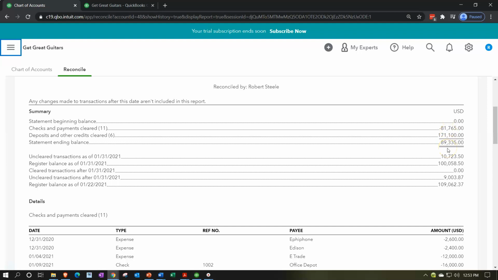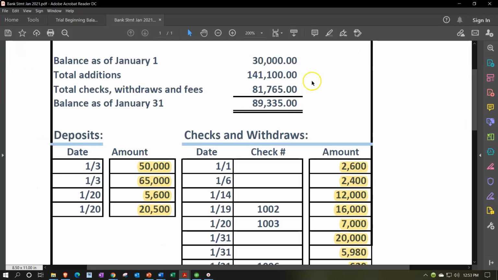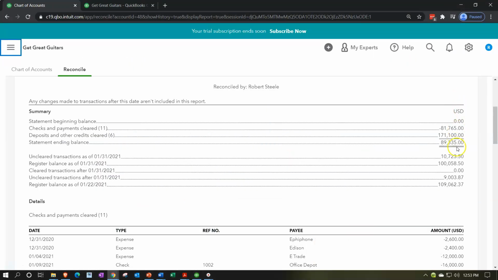So then, hopefully, we're going to be down here. This is the statement ending balance, and these are going to be the cleared items in the statement. Now, normally, the cleared items would match up to the cleared items here. But again, there's going to be that difference from the 30,000 that we had to check off for the beginning balance. And then we have the 89,335. So here's the 89,335.